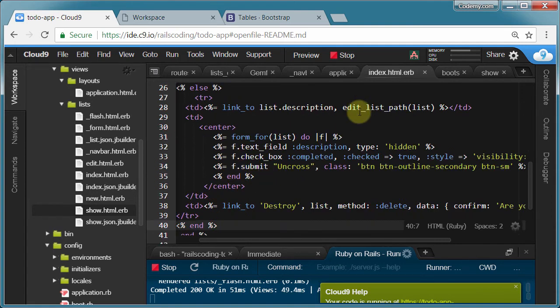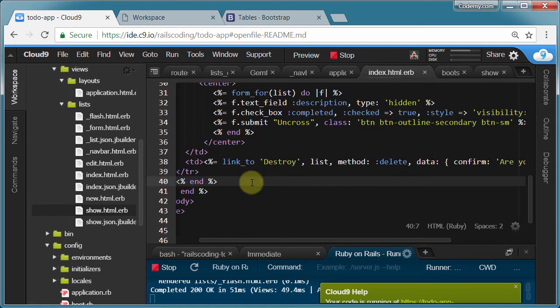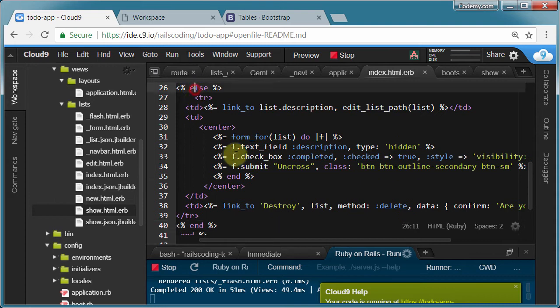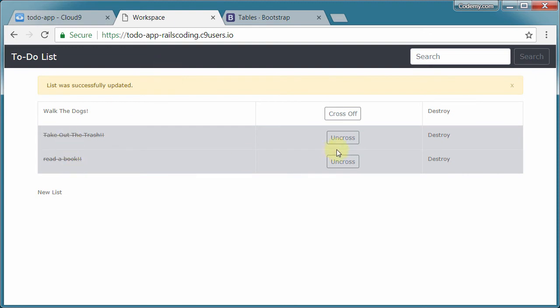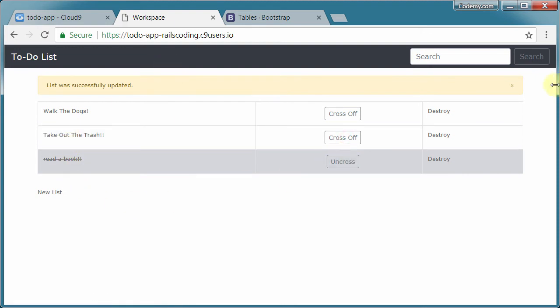So let's see, where's our if statement? Go back to our index page, scroll down, find our else. Okay, so this should be, let's say cross off. How's that sound? Okay, so if we want to take out the trash, we can cross it off. It redirects to the main page. If we want to uncross it again, boom, that works.